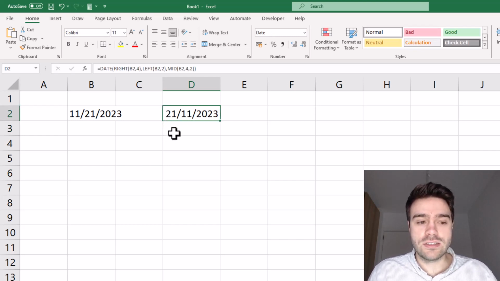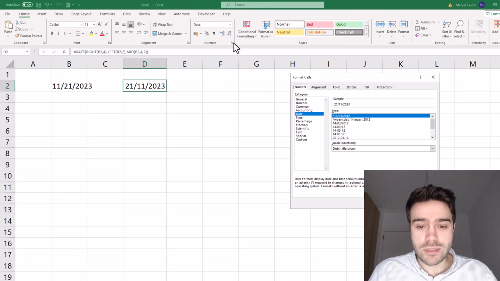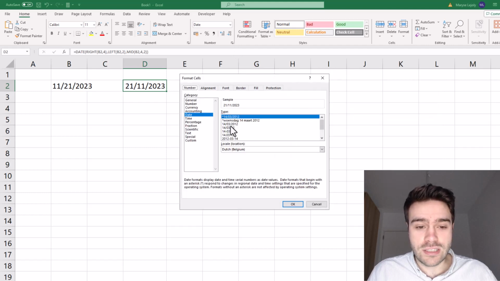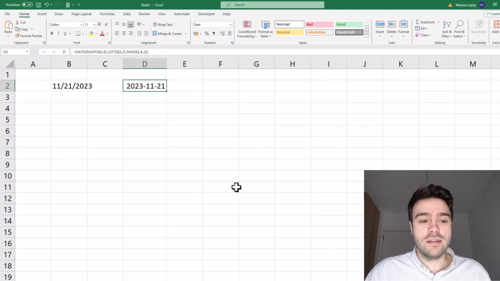As you can see, this is currently not in the date format that the user was looking for, but this should be easily remedied by changing the date format in the format cells options. And so here we can see this is the format that we're looking for, year-month-day. So we click on OK, and there we go. That is the correct format, and this should work.